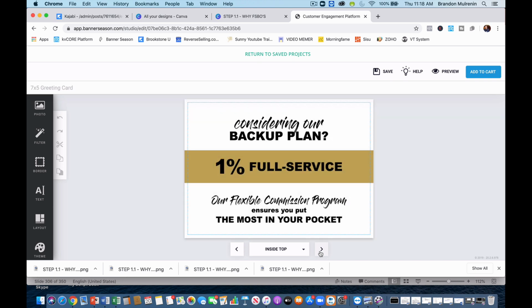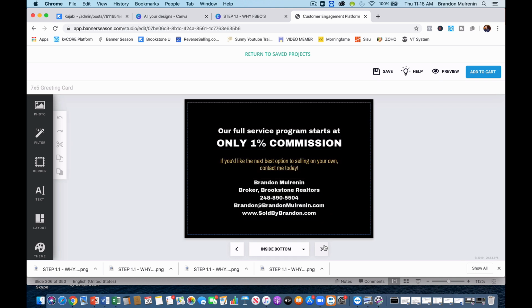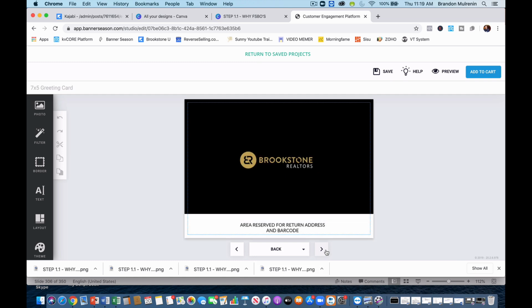The inside of it, considering our backup plan, says 1% full service. Our flexible commission program ensures you put the most in your pocket. It just walks them through a little bit. I don't write them a book in here. These are marketing pieces. I just want them to see enough: our full service program starts at 1% commission. I just want them to pick up the phone and call me. Here's the back of it.